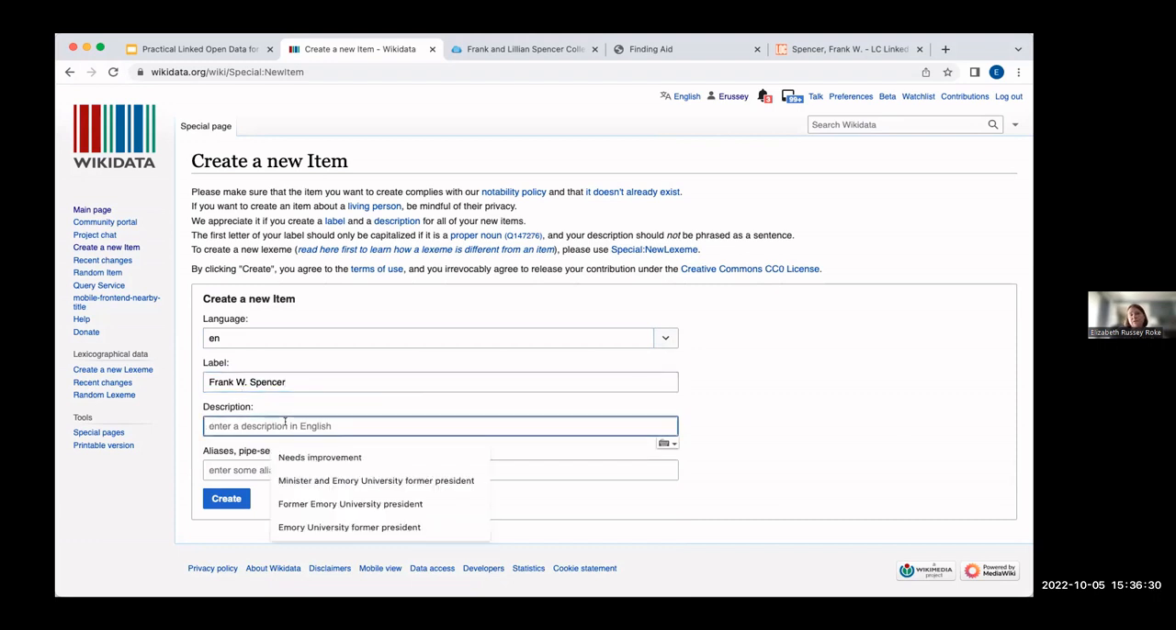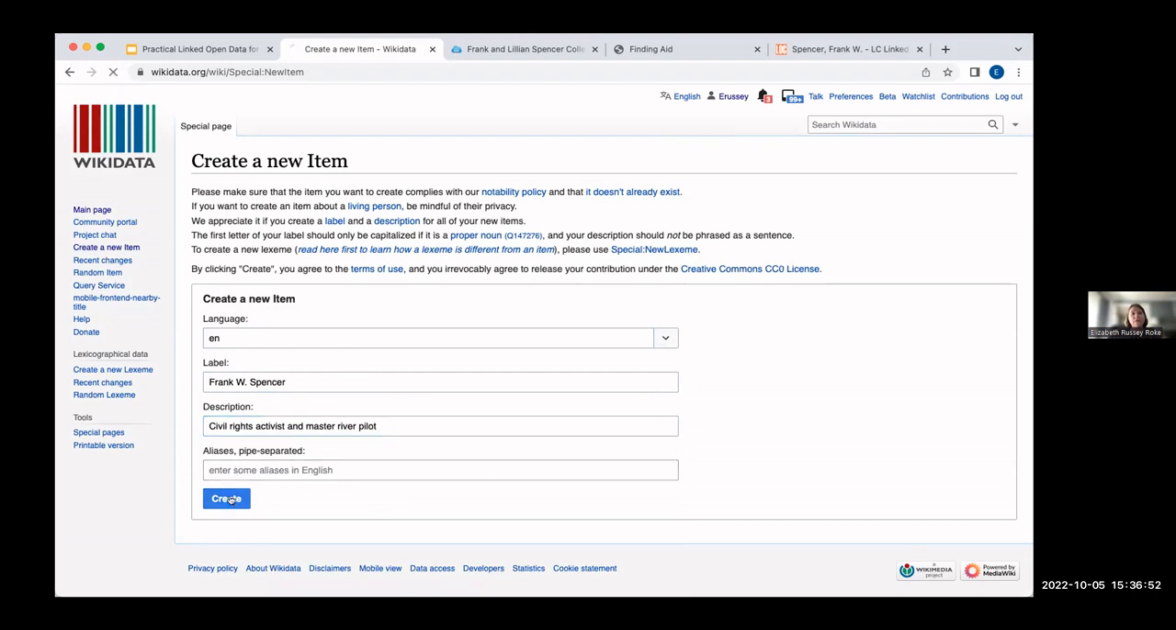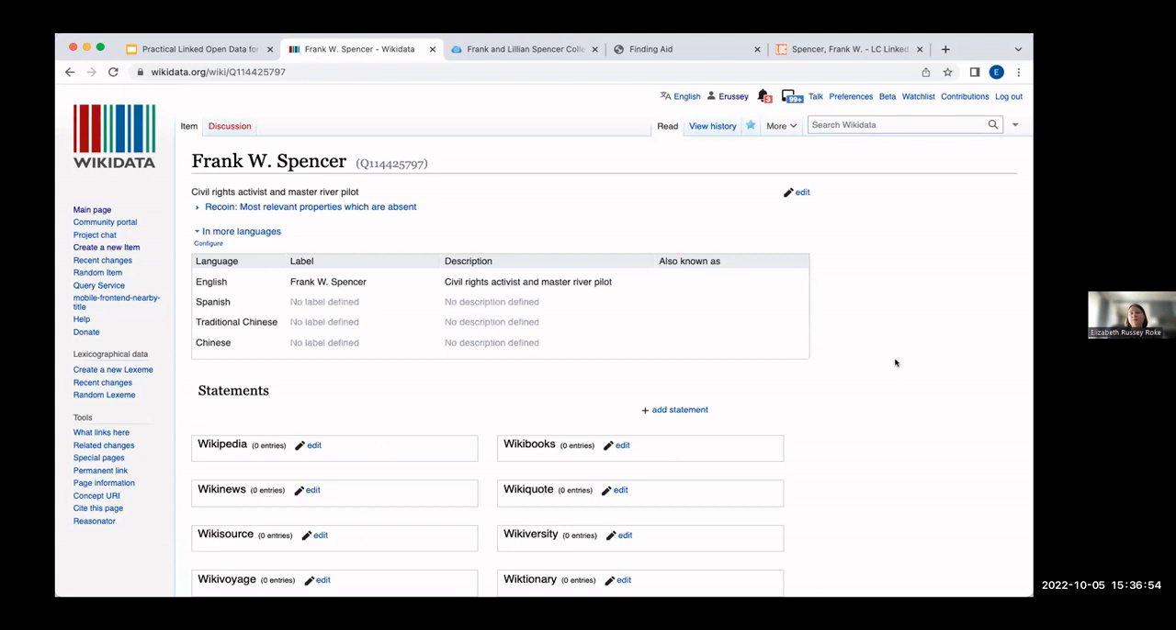And then a brief description. I will describe him as a civil rights activist and master river pilot. And then he doesn't have any aliases that I'm aware of. So I will go ahead and create my entity.